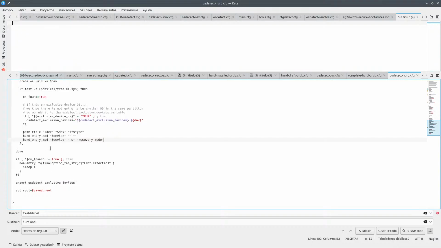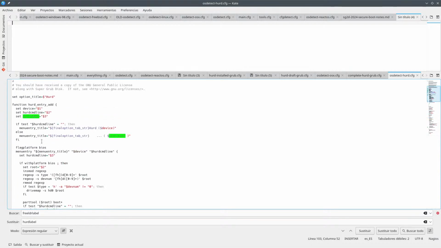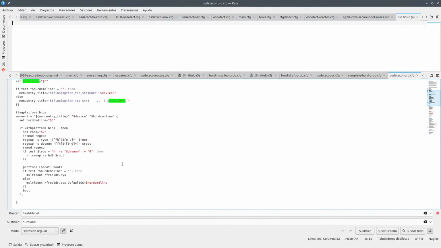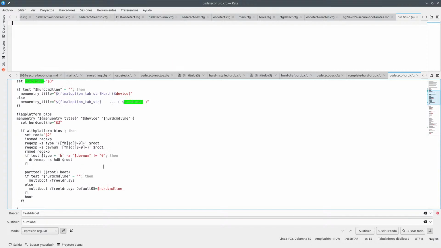And I guess that we will have to parse all of this stuff, or maybe we parse it into the Hurd entry add thing. So if the Hurd CMD line is empty, then you do this. Otherwise, you do this thing, which is the recovery one, which we don't have anything else. Nice. So menu entry, Hurd CMD line. Yeah, so Hurd CMD line is number 3.